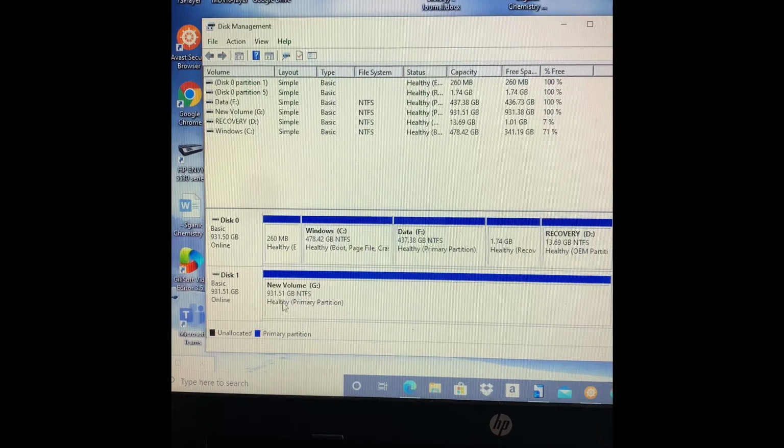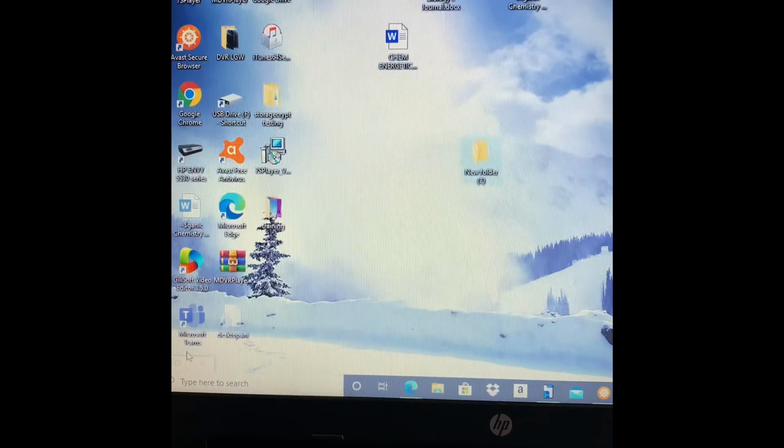And then now, as you can see, new volume G, and it says healthy. So now the hard drive is in good shape. So now I'm going to take the hard drive and then go and format it again on the system, so that the system can install everything back on it, and then it can work.